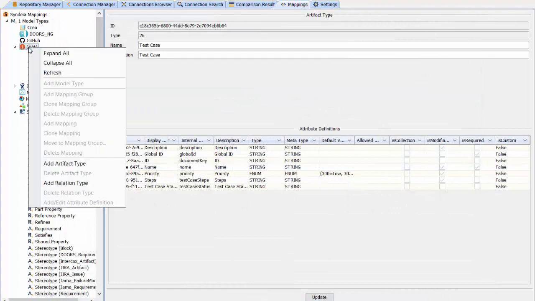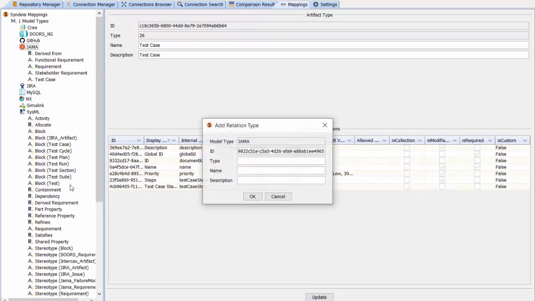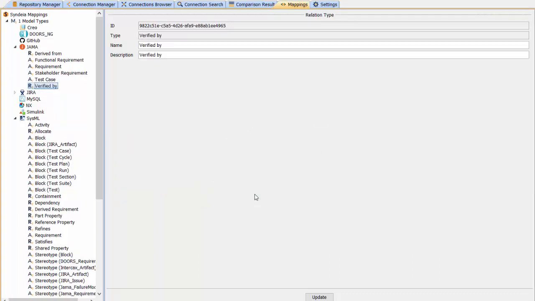Adding Jama relation types is even simpler. We add the type, after checking that it is available in our repository, and add name and description. Now we have all the artifact and relation types we need for Jama. We need to do the same for Cameo SysML, but here we have already added everything we need: block and requirement artifact types, derived requirement, and verified by relations.